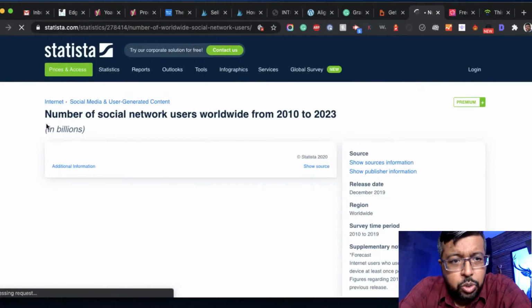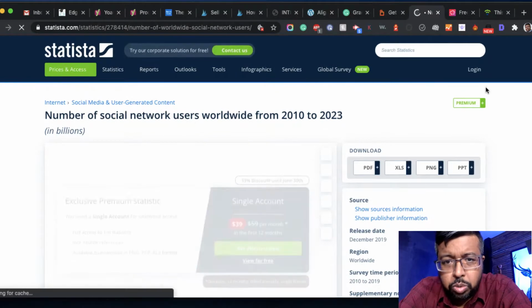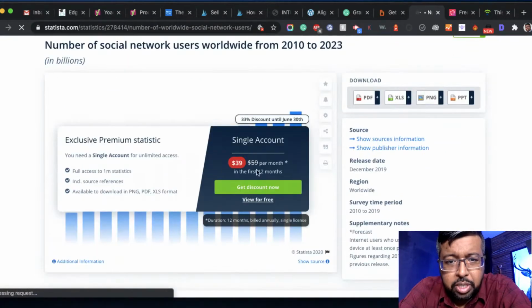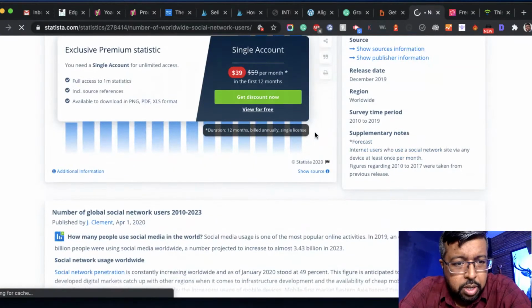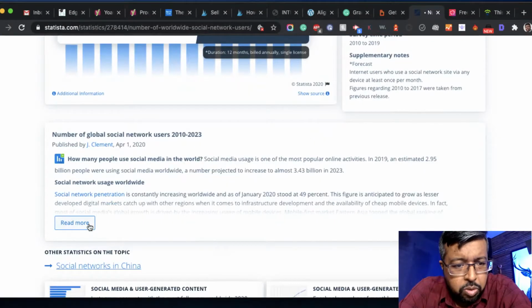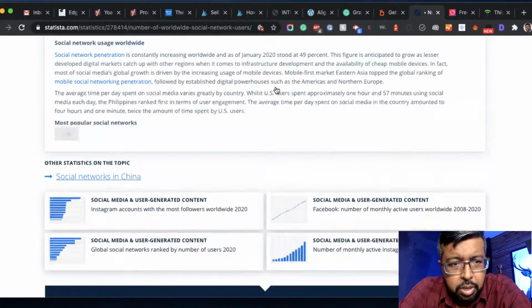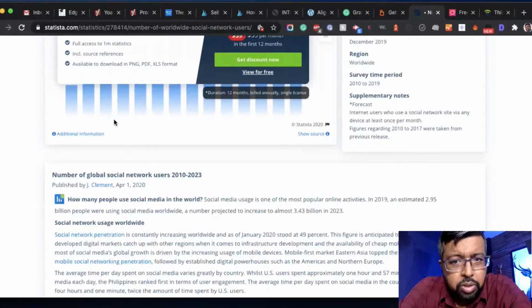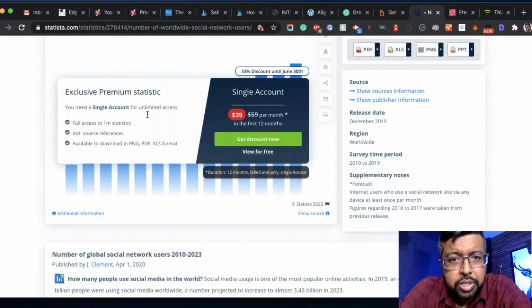Let's check this one: number of social networking users worldwide, estimated until 2023. If you want a copy of the statistic, dang, it's like $40. So let's see what else. Read more. Yeah, in order for you to get the full information, you actually have to purchase these.